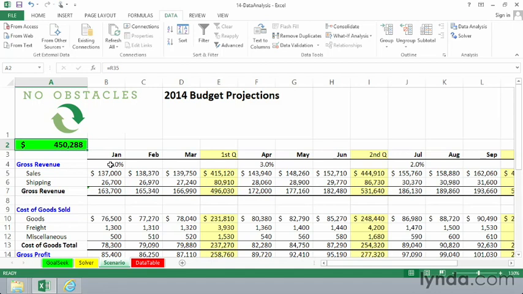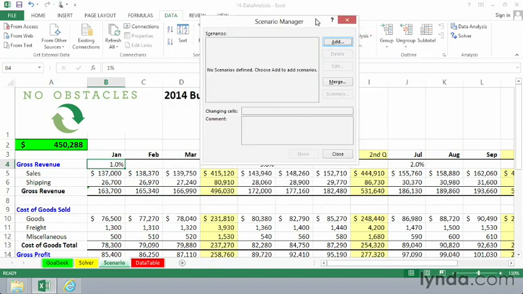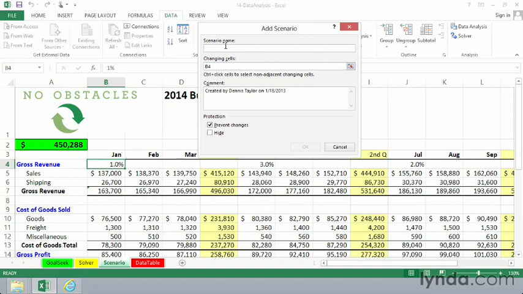So let's start with the idea that we want to first define the current scenario as being either our original or our normal or some word like that. We'll click somewhere within the data and then go to the Data tab and choose What If Analysis, and then choose Scenario Manager. We're going to add a scenario called, let's say, normal, original, something like that.